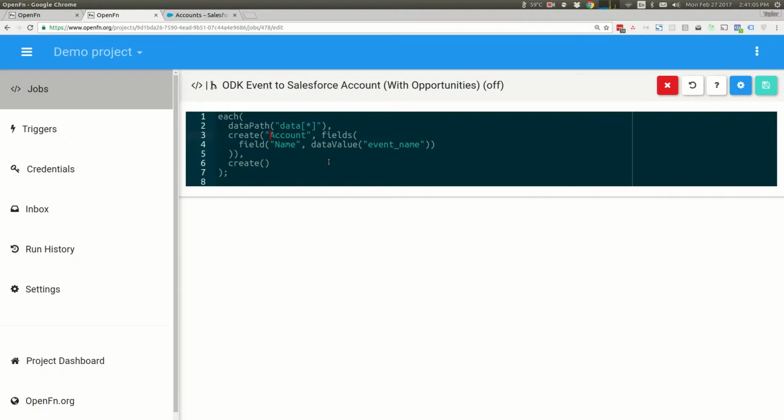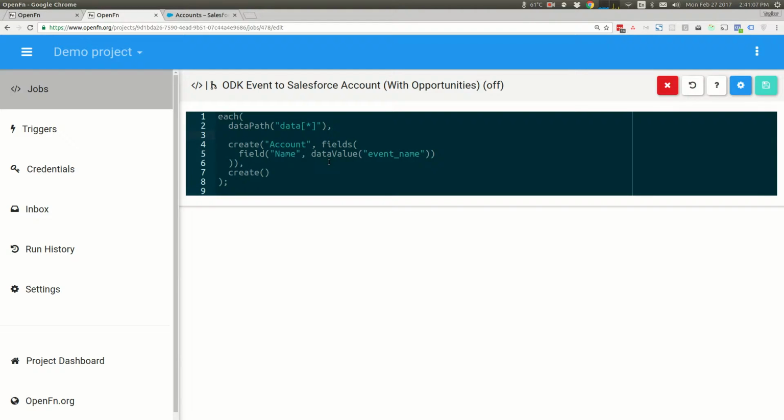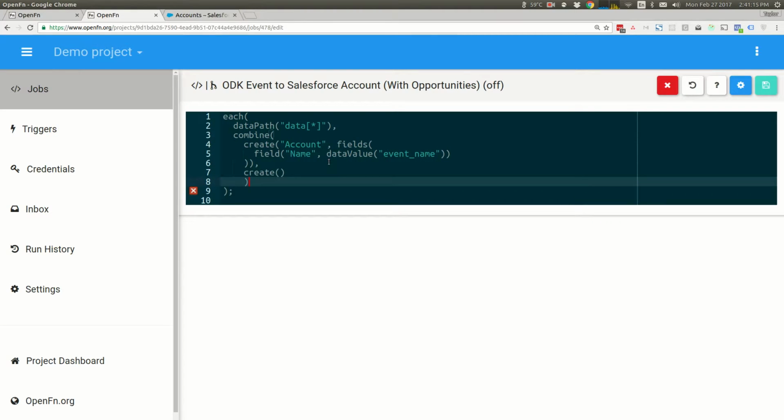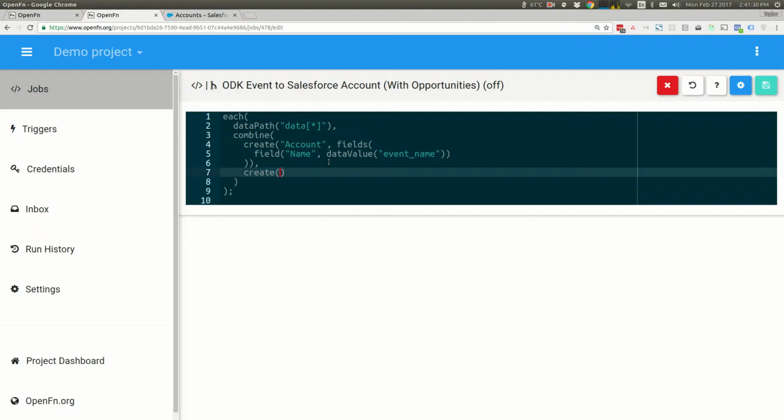So if we want to use multiple operations in there, that's just fine, but we'll need to combine them. And when we use this combine operation, we can very nicely fit both creates inside this each data path. All right, we're moving along. So now the second create, it's doing something a little bit more than just creating an opportunity.